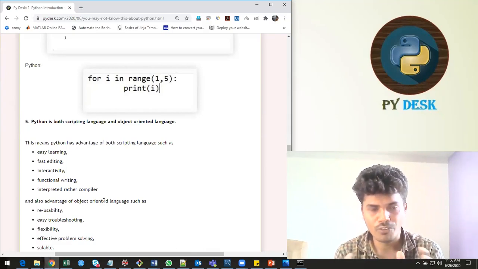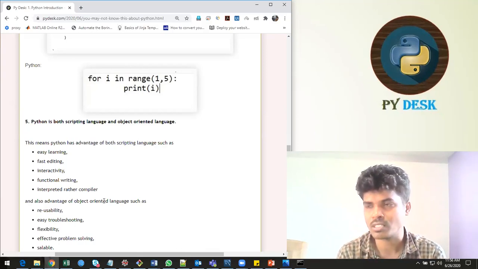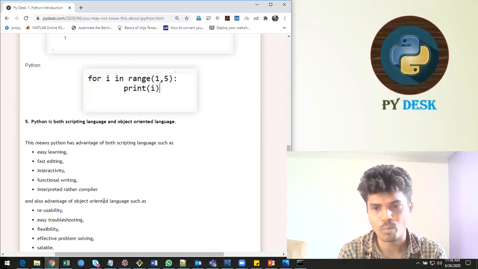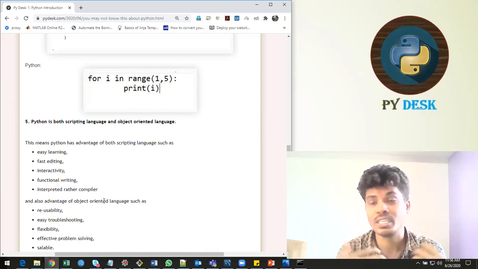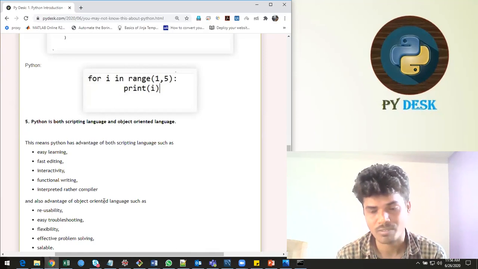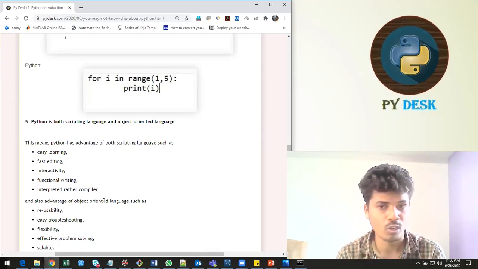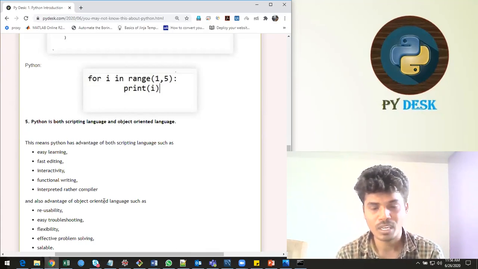If you want to go with the object-oriented model, there are some restrictions. There are some disadvantages in the script model: it won't scale, and reusability is very low in the scripting model. But Python also works as an object-oriented programming language, where code can be reusable. It's easy to troubleshoot, flexible, effective for problem solving, and scalable. Both advantages are in Python.